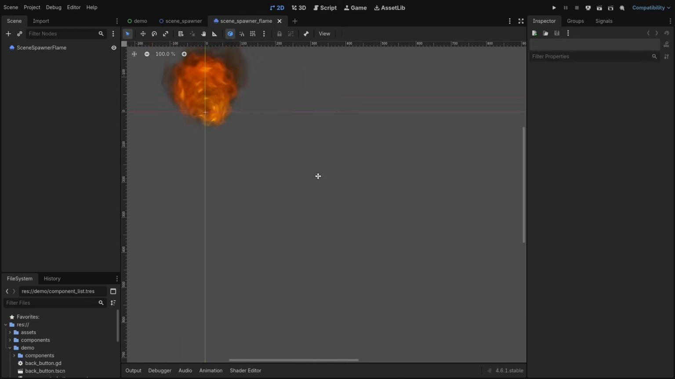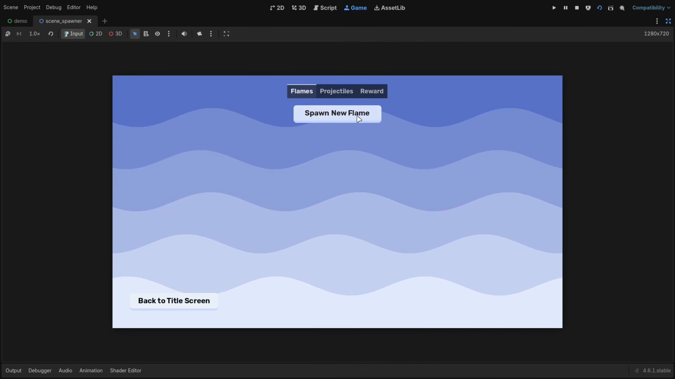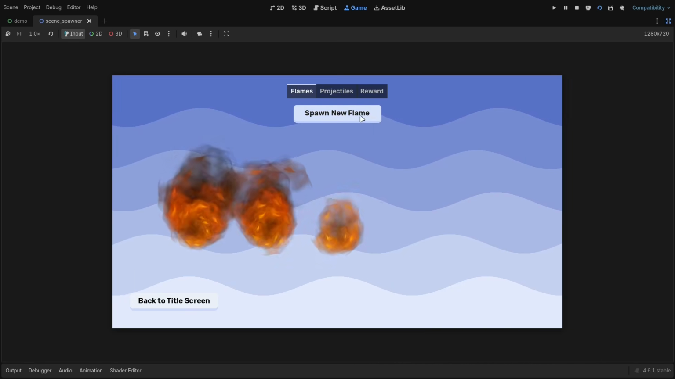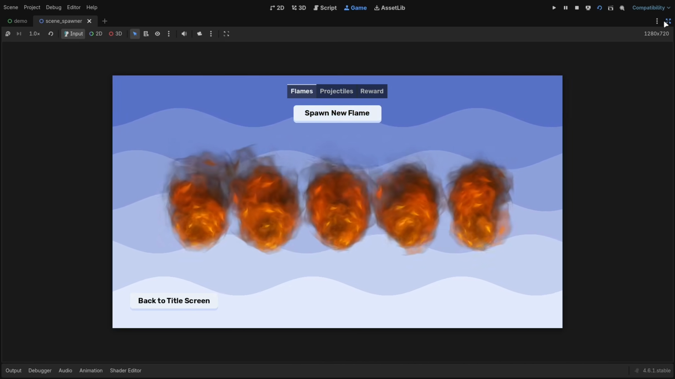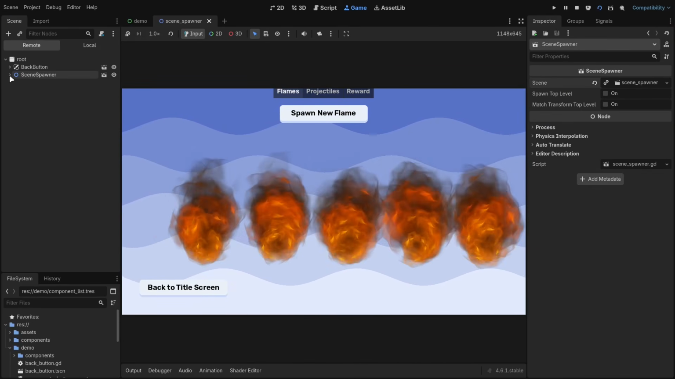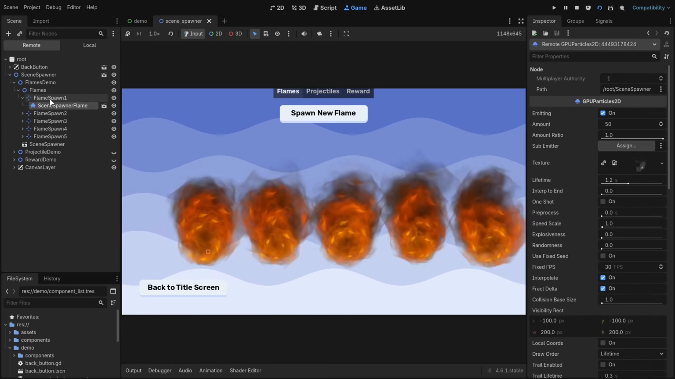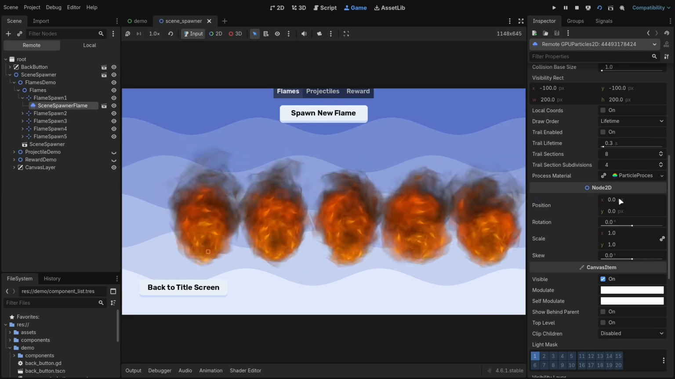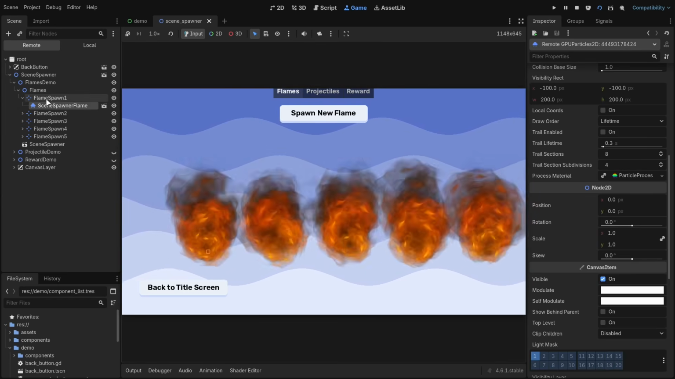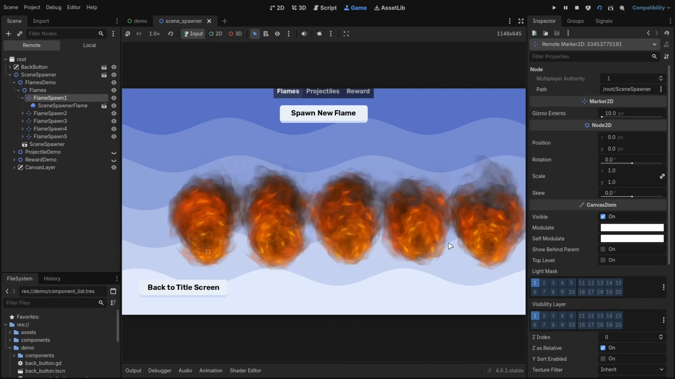If we open that scene, you can see that it's just a particle effect with no script or anything attached to it. So now if we run this test scene and I click the spawn flame button a couple of times, you can see that it will be spawned under those marker 2D positions. And if we take a look at the remote scene tree and check out the flames demo, you can see that it's spawned under that marker 2D node. And if we scroll all the way down, you can see that the position and the rotation is set to 0. But it appears at the correct position because the marker itself has its position set.